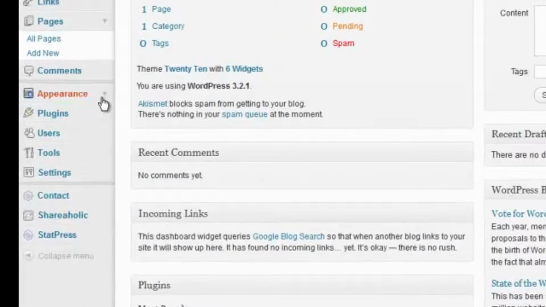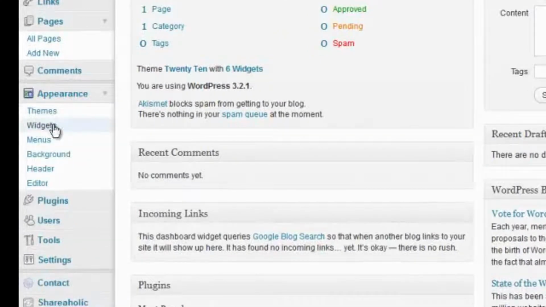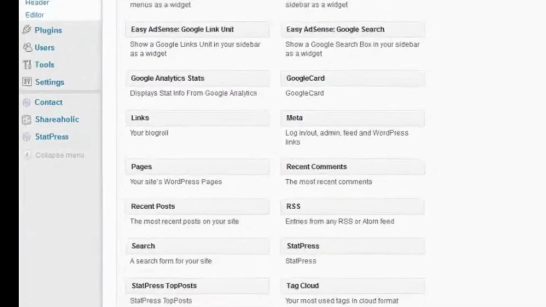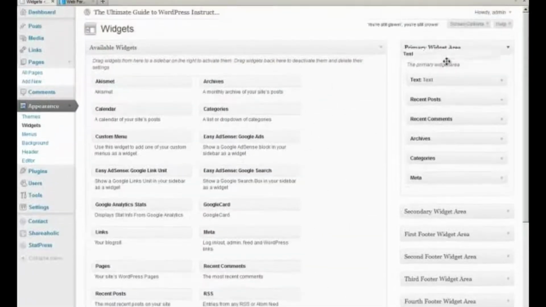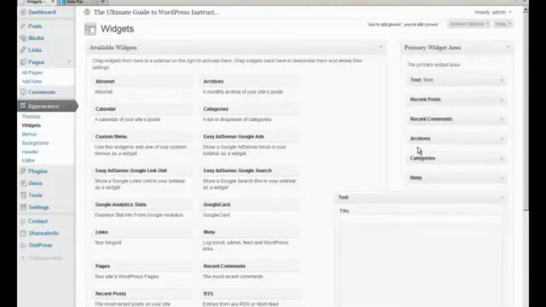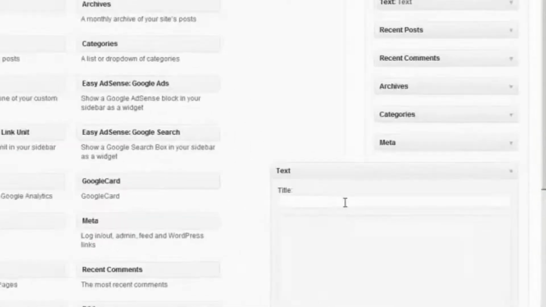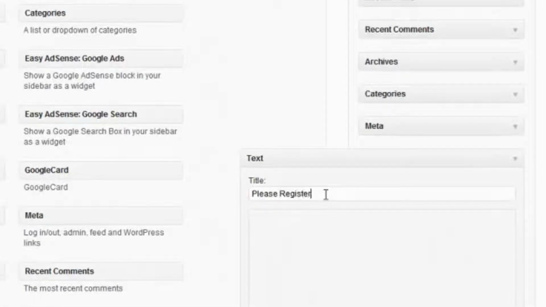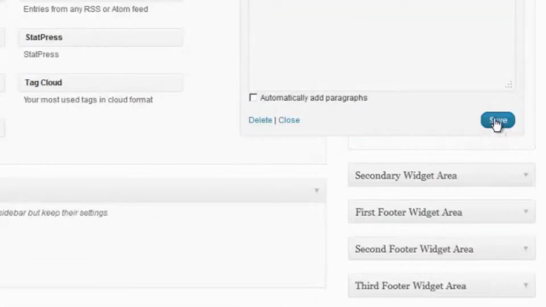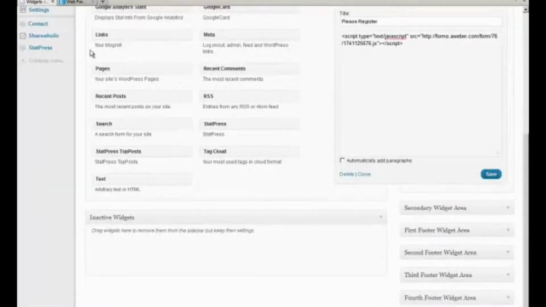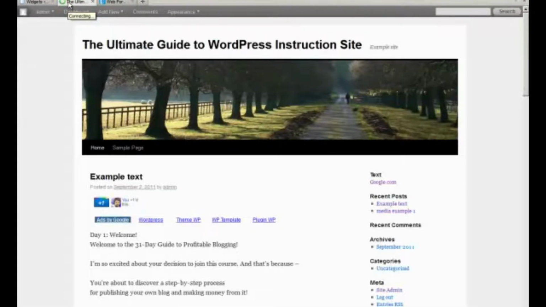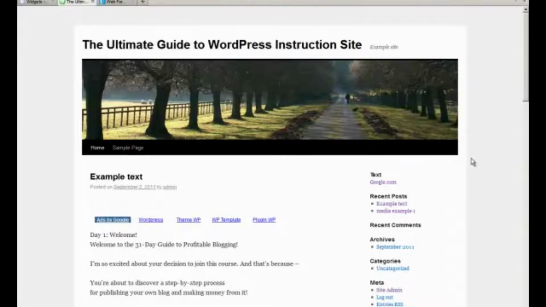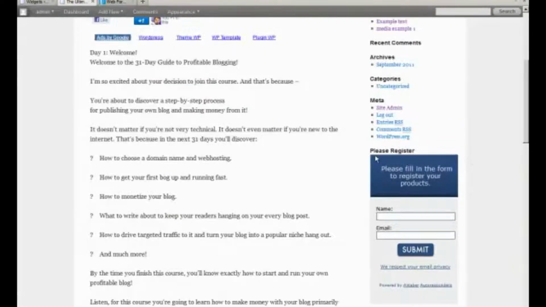So what you need to do is go here to Appearance and then Widgets, and then drag this text widget. Then you just type in something like this, please register, and then type in your JavaScript there, click on save, and we'll go take a look at the website and see what it looks like. So this is how you put a form on your website. That didn't take. Maybe it's still saving. Oh, it's down here.